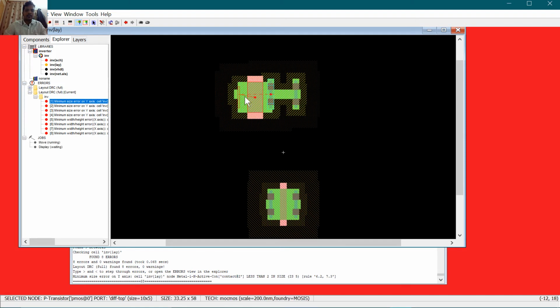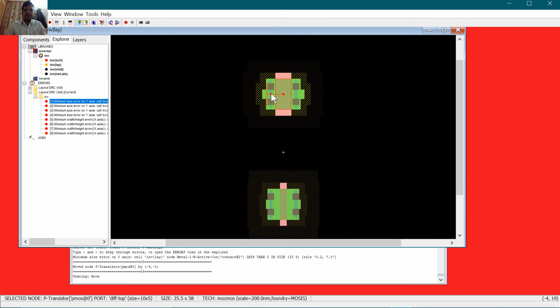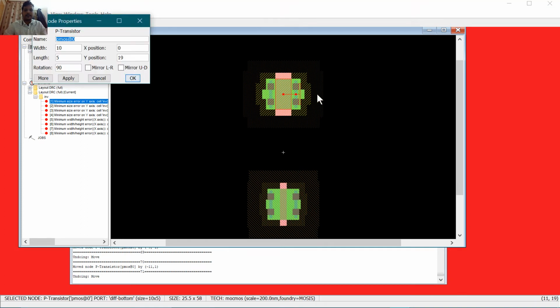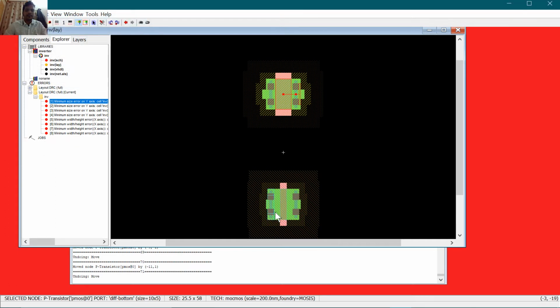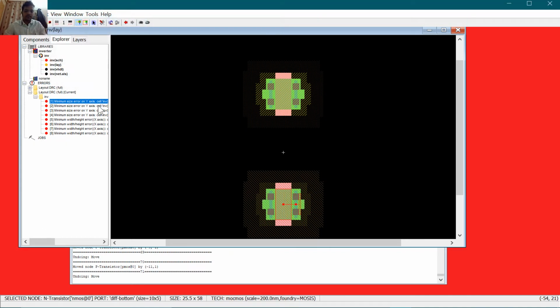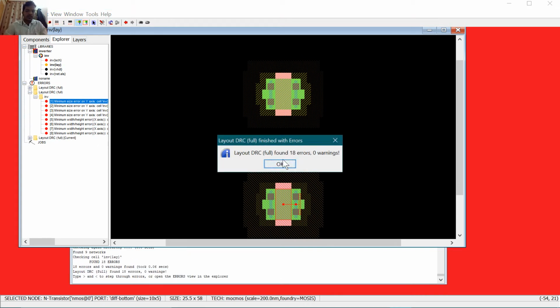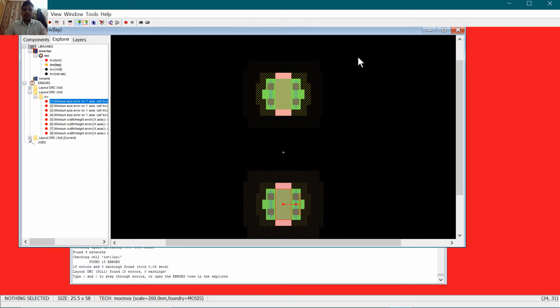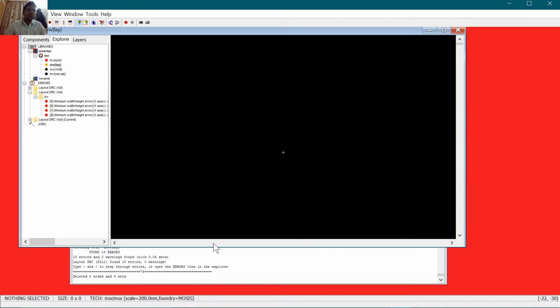We'll take the NACT. Maybe because these are connected, they are auto correcting themselves. Let's see if this generates any errors. Okay, still not any errors. I'll just remove everything and redo it.